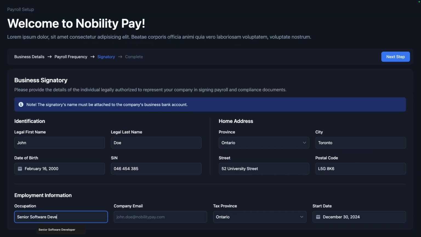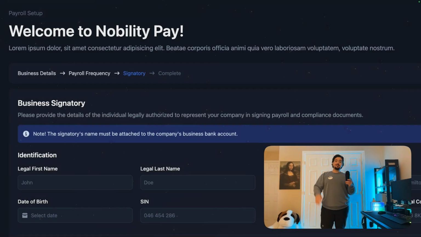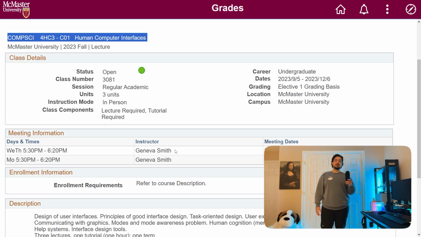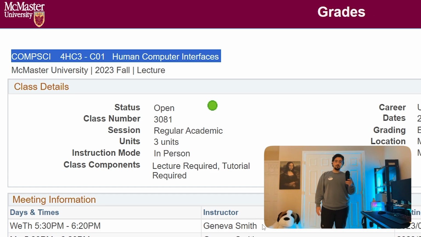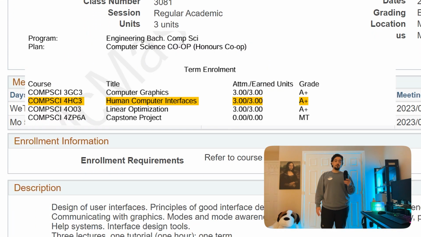Once we fill out the form, we can click the next step button, which takes us to an empty final step. Before we move on, let's stop for a second and smell the roses. Let's take a moment to appreciate this step's legend. Unbelievable UI design. Everything I learned from McMaster ComSci 4HC3 human computer interfaces. Shout out Geneva Smith for the 4.0.